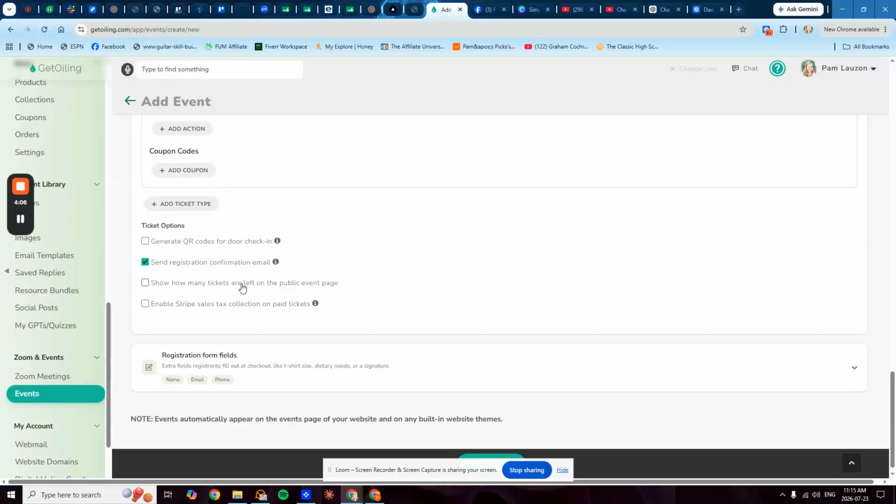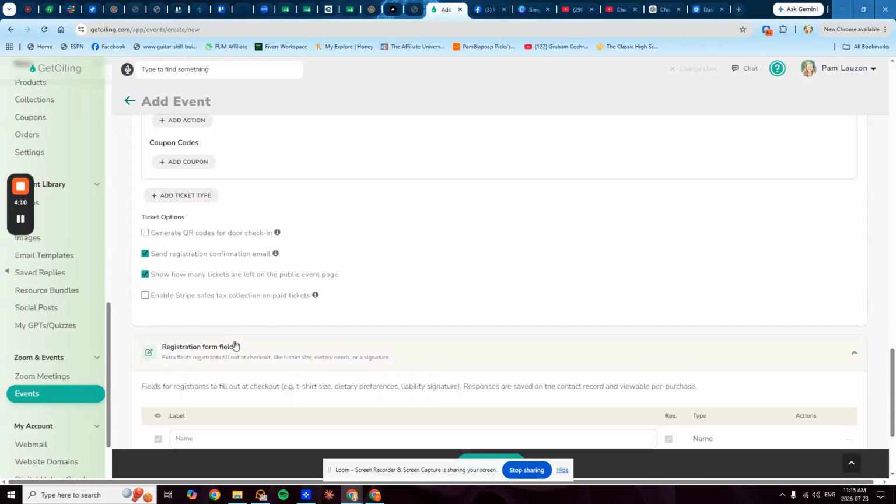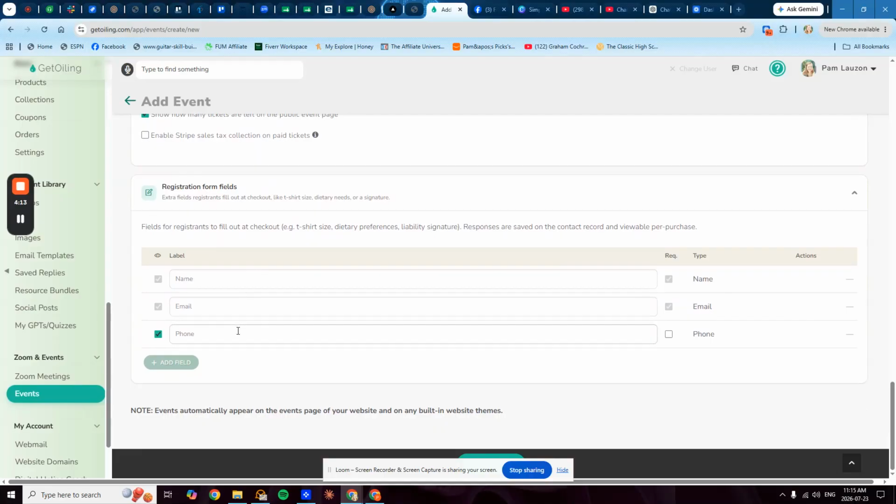Show them how many tickets are left on the public event page. Enable sales tax on paid tickets. All of these are really good things. And you can adjust the fields. This is huge. This was not part of the feature before.